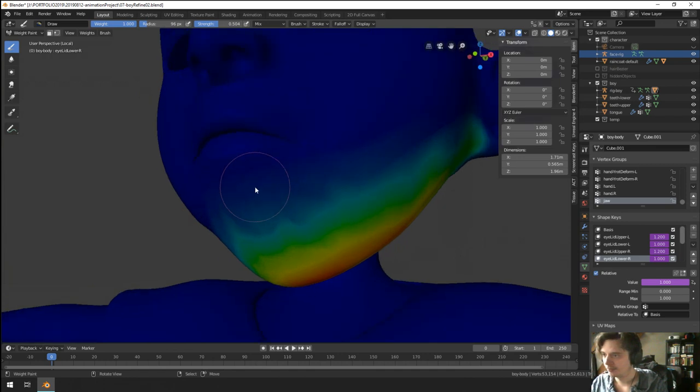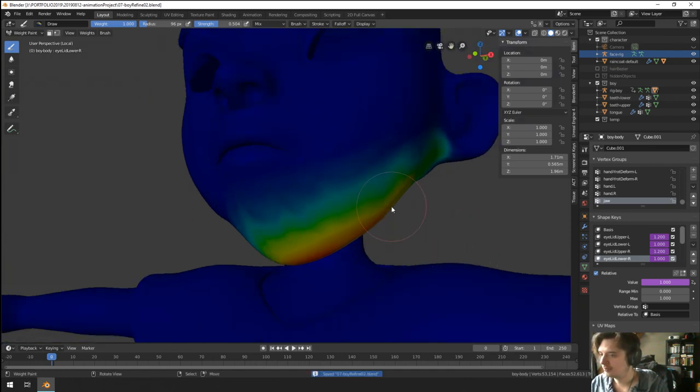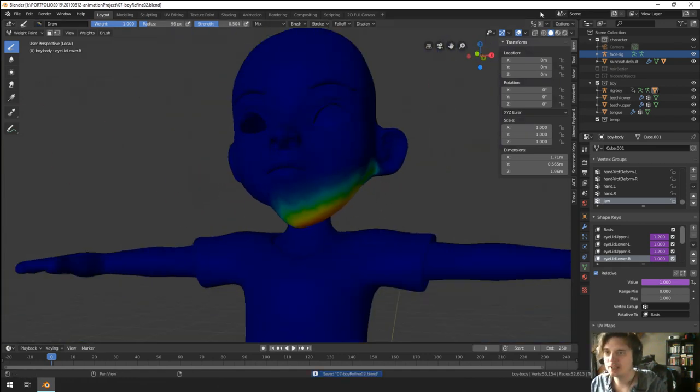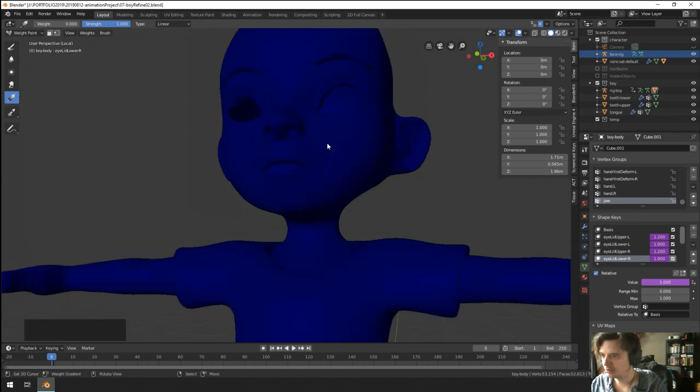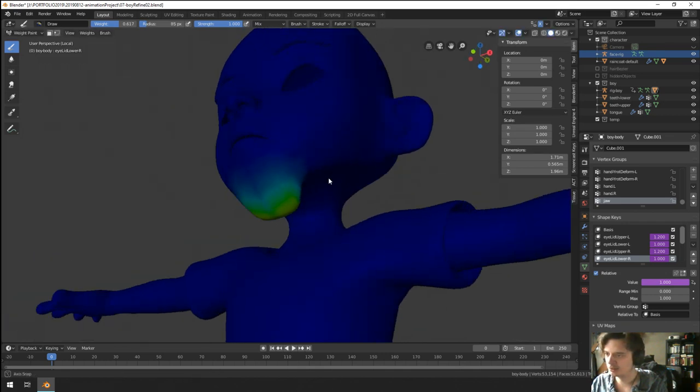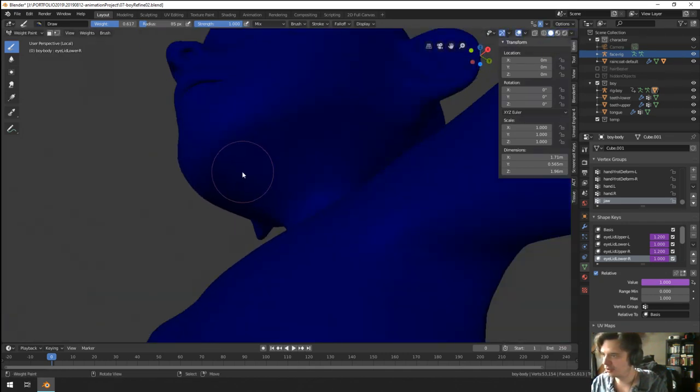There we go. Okay, so I'm saving. I didn't put on my X mirror, so we're just gonna gradient this with 0. Can I do that? Yes. Strength 1. There we go. Move everything again. Redo it. Wait, X mirror is on. What are you talking about? There we go. Or I just turned it on. Okay.